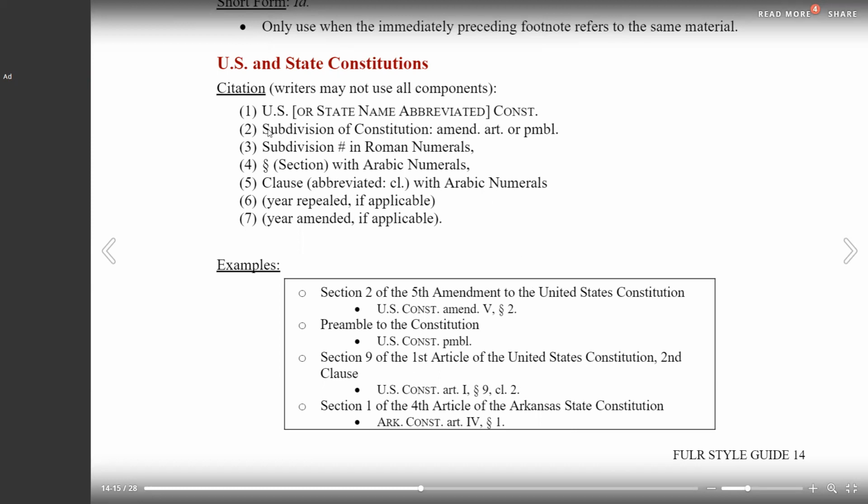And then the second component is the subdivision of the Constitution. So if you're citing an amendment, you indicate that you're citing the amendment using AMEND, period. If you're citing an article, you can do ART, period. Or if you're citing the preamble, that's PMBL, period.